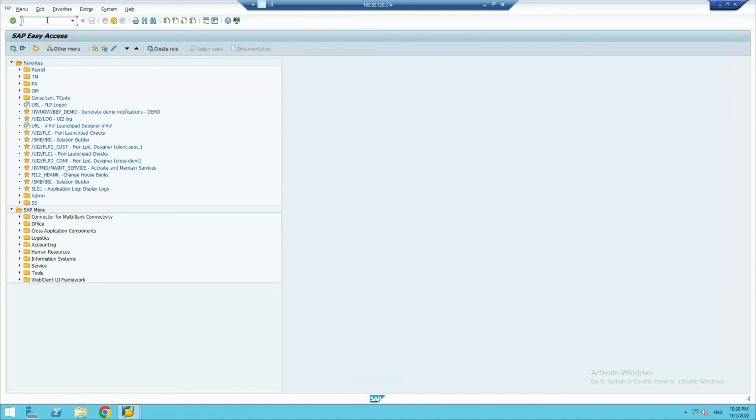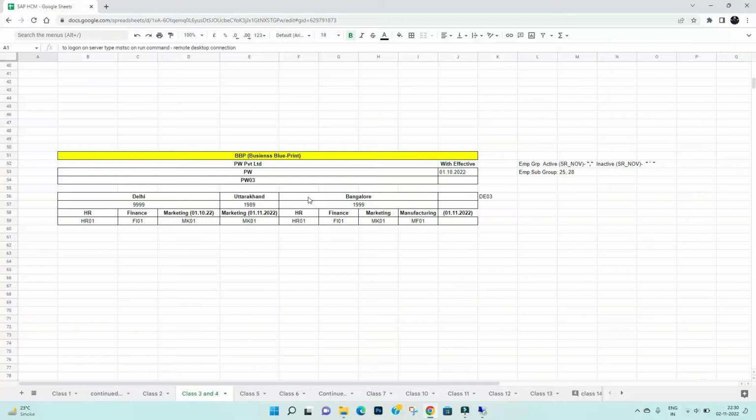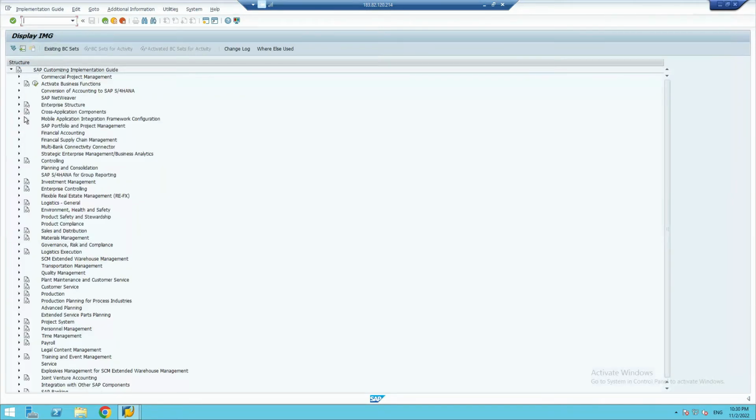Using the transaction code SPRO, we were doing the work, right? So what were we doing exactly? We were creating the BBP, business blueprint. This is a very important part of SAP HCM, human capital management, and it is going to help you build your career in the SAP HCM profile. So let me show you the main thing we need to do in today's class.